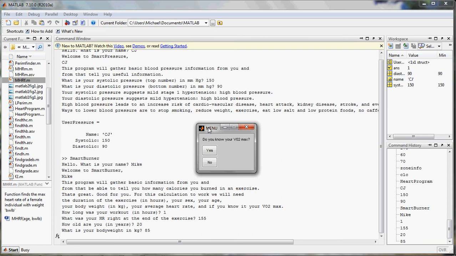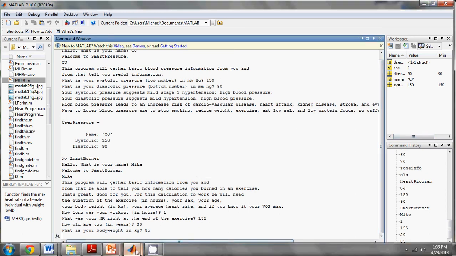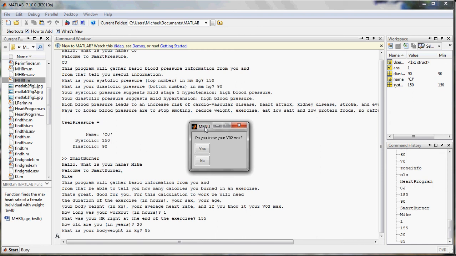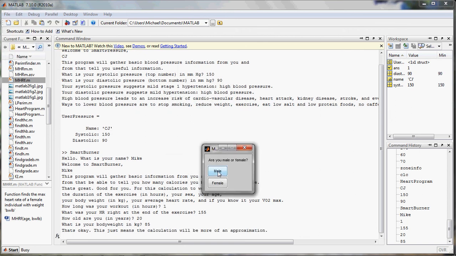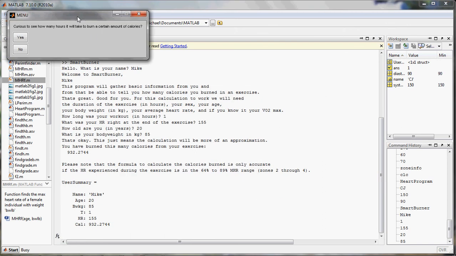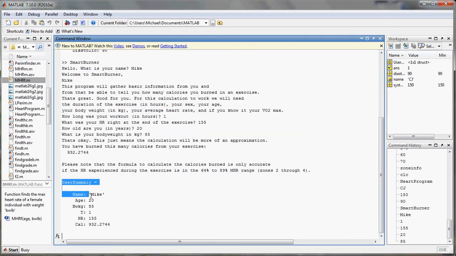And then another menu pops up because the calculation for the calorie burner program has the option to be with a VO2 max variable or without. With the VO2 max it just means the output is going to be more accurate, but without you can do it just as well, but it'll just be more of an approximate. So we're going to go without, and then are you male or female? Male.